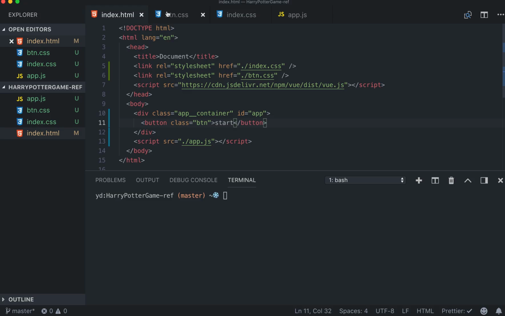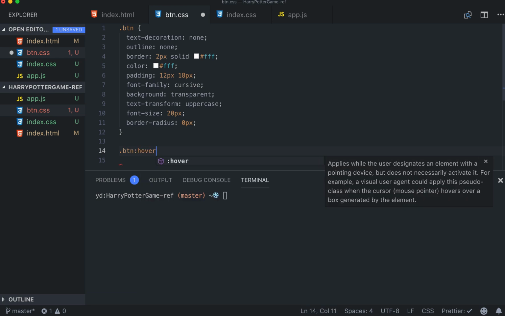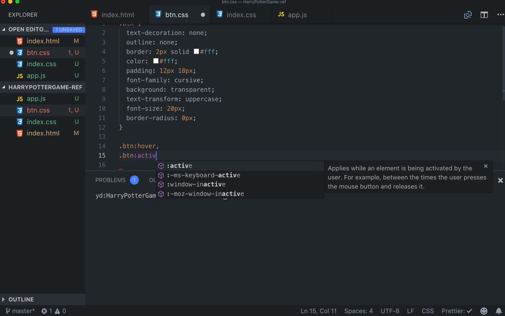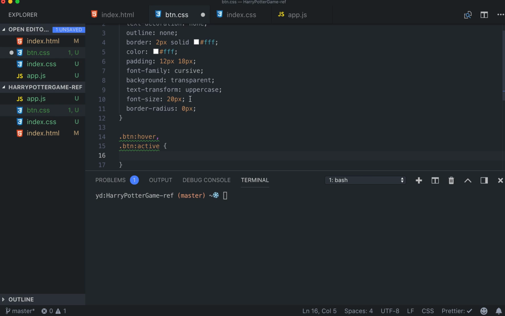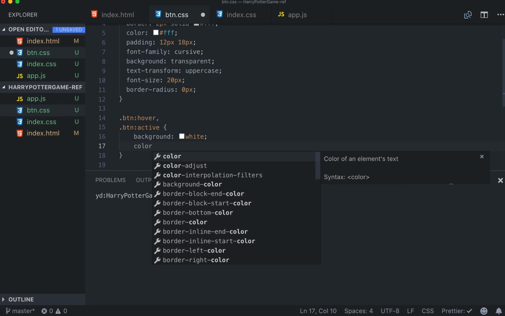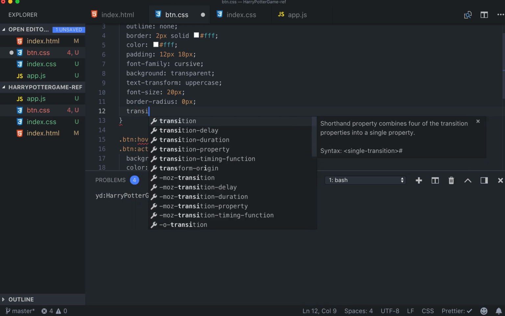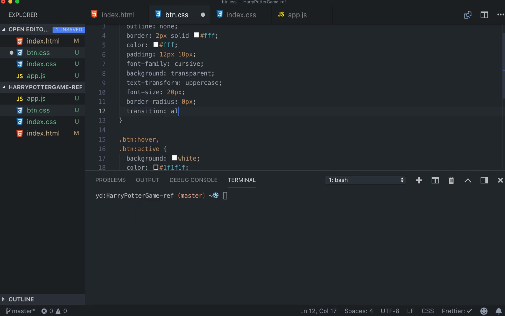Okay, great. Now I just need to give it a hover effect. Button hover and active. Okay, once the hover is in place, we want to give it a white background. So background should be white and color should be, if I remember correctly, black. Great. So let's give it a transition, maybe 0.3 or 0.4 seconds, ease-in-out.